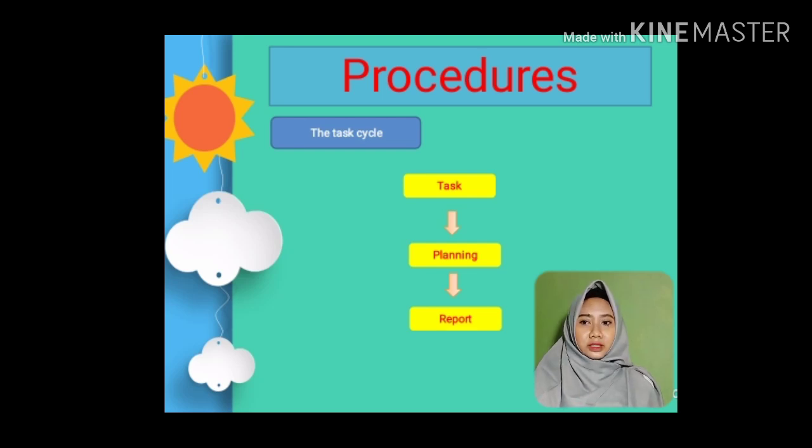In the task cycle, there are 3 steps. The first is the task, and then planning and report. In the task cycle, it can be work in pairs or small groups, and then introduce a surprise element. And then for the planning, the student should set a time for completing the task, and then vary the number of participants.